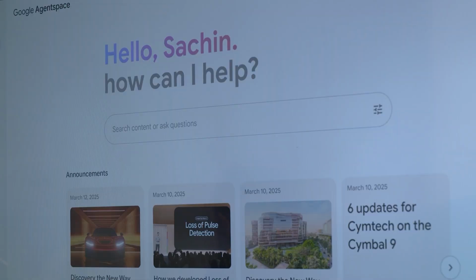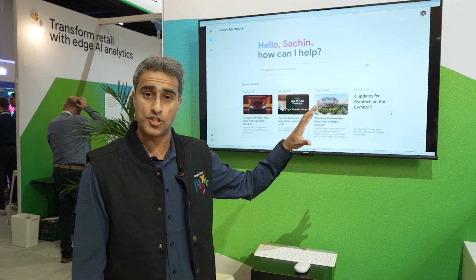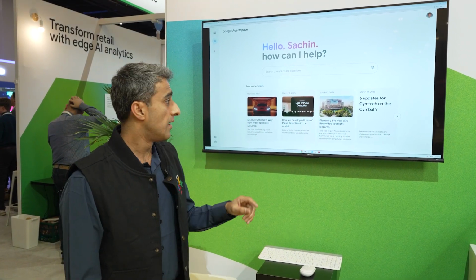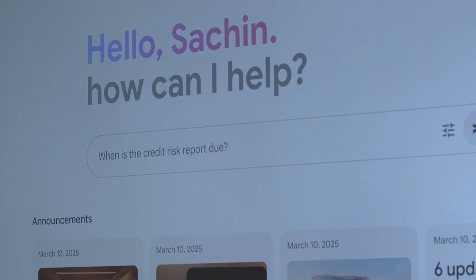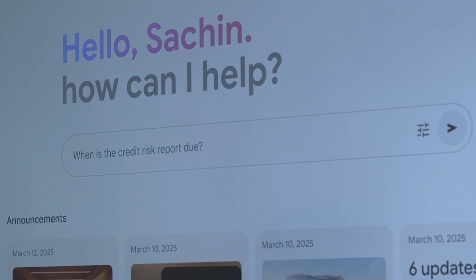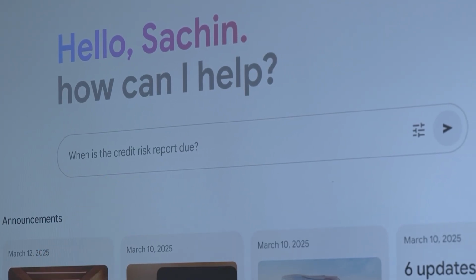And now let's take a look at the really exciting experience for the actual enterprise end users. So I'm a financial analyst in a banking company that has to put together a credit report. So Agentspace comes with an out-of-the-box search UI that allows enterprise workers to be able to search through their data repositories. Let's go through the journey and see what I would do. So my first question is to find out when this credit report is due. So I go ahead and ask the question.